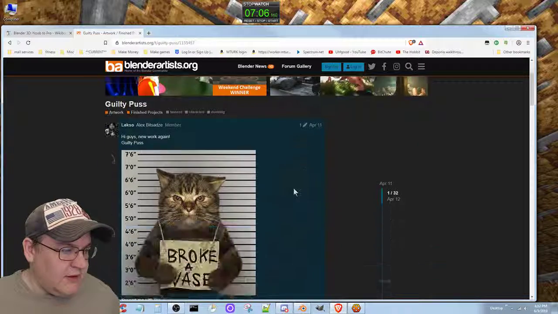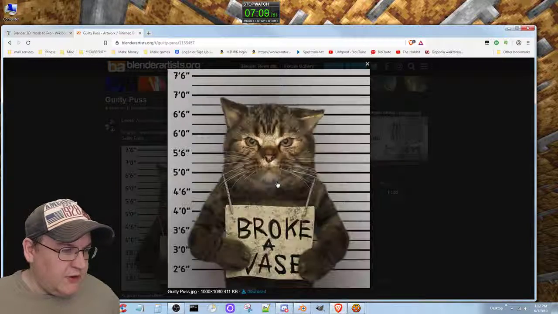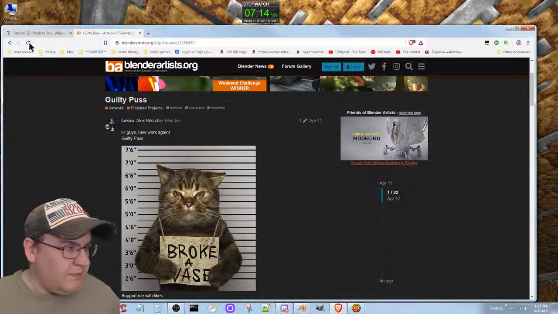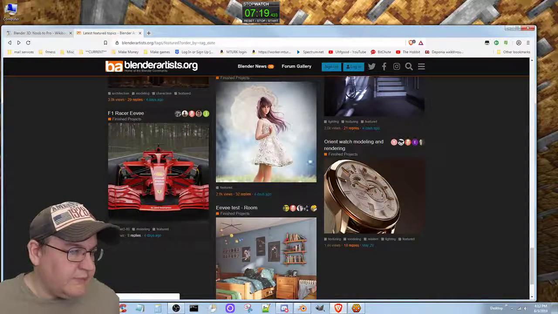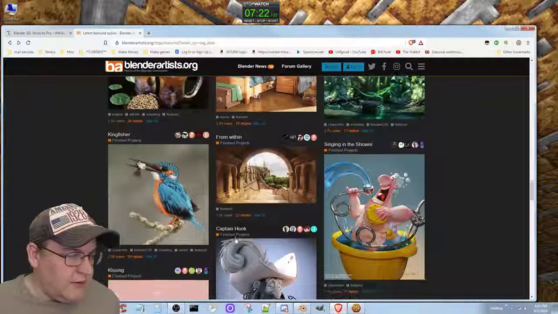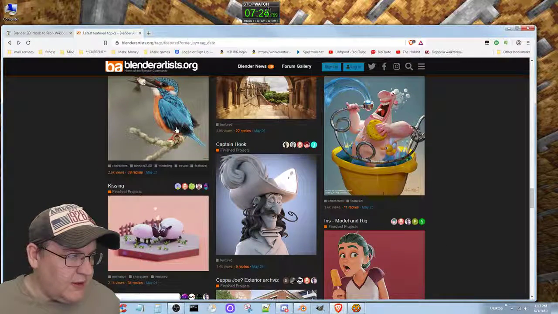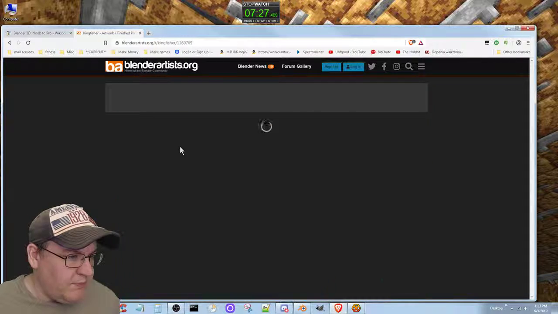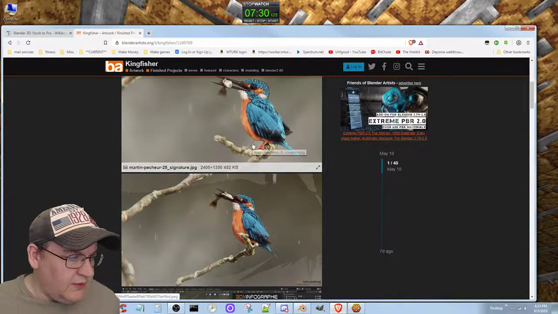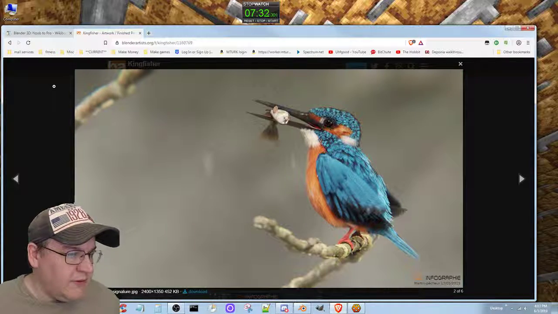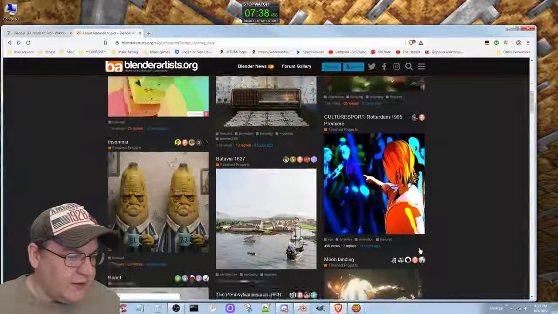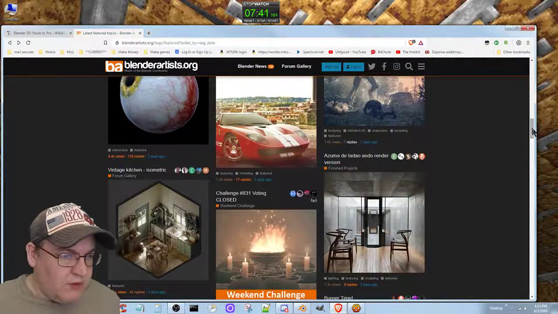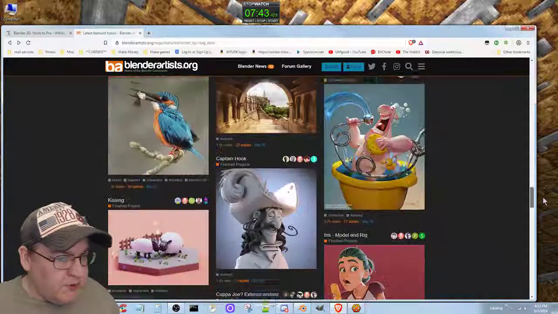Broke a vase. Looks pretty darn good, doesn't it? Blender can do quite a bit. What else we got here? Cool stuff. That looks like a bird, a kingfisher, that caught something in its beak. Pretty dang realistic on this stuff. This is cool. And I don't know why it went back to this, but whatever.